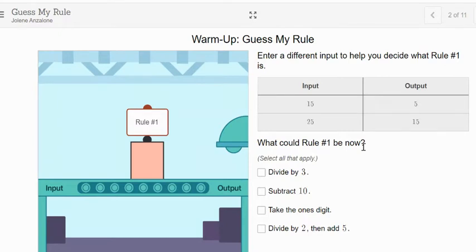So now we're going to kind of narrow down our options for the rules. Which rule got you from 15 to 5, but it also had to get you from the number you just put in to the output that you got? So what rule happened that worked for both of your inputs, outputs?